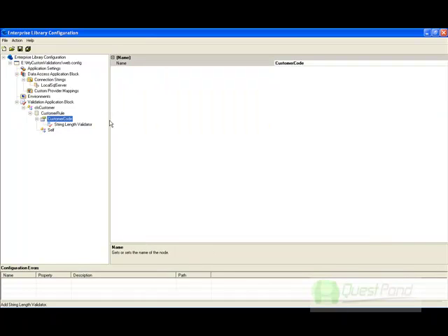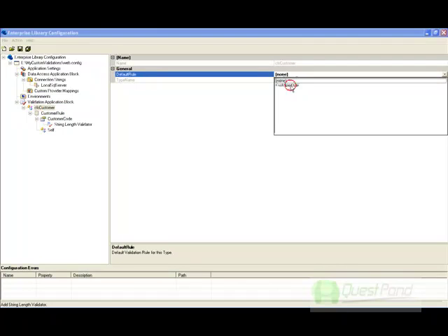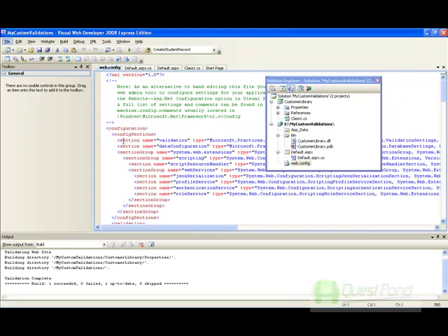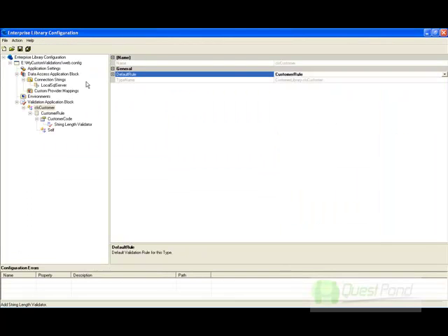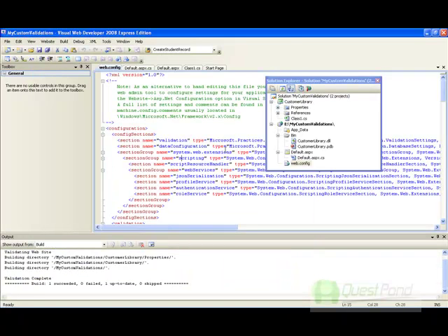We also need to set the default rule the class should use. I'll use the customer rule as the default. Great. Now if I go back and see my config file, because this UI was basically operating on my config file, you see my web config file.